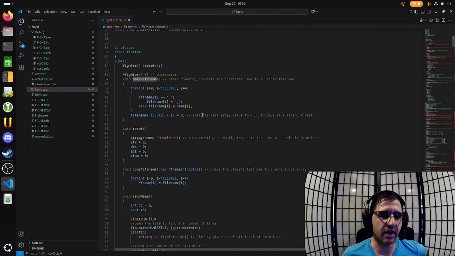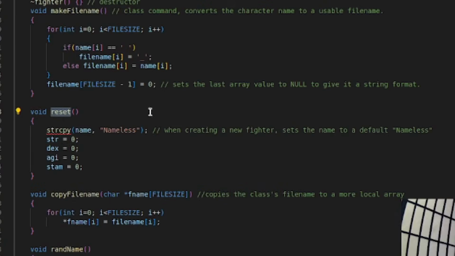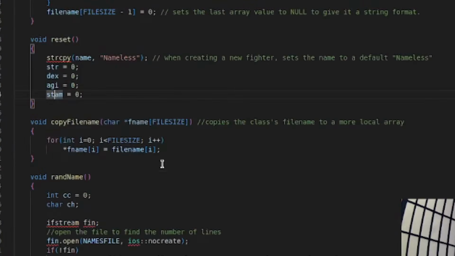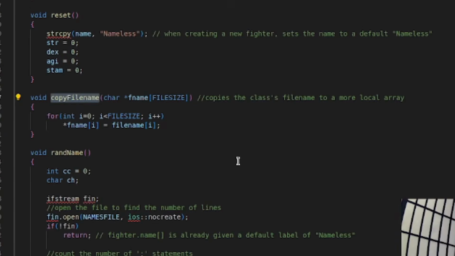So we started with our make file name. We're making a file name based on the name of the fighter. We got our reset function, which resets the name to nameless. We set their stats to 0. We do a copy file name. This is from an array pointer, certainly not something you'd use in conventional C++ anymore. Probably could pass it by reference instead.